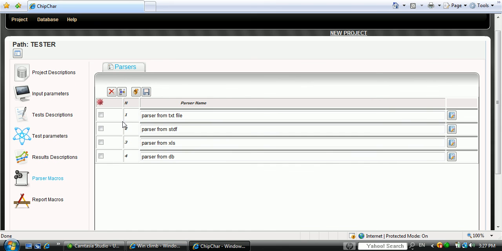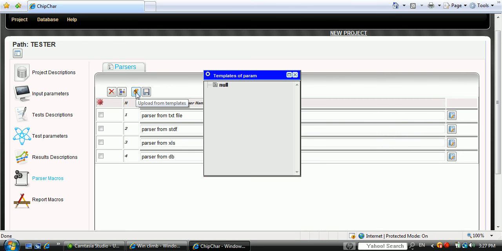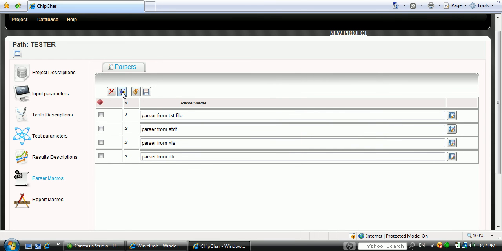Now here, as an example, I pre-typed. We could basically generate information into the database from certain files. In other words, uploading the necessary items you need into the database from any particular file, such as, let's say, parser information from txt file, parser from standard database file, parser from Excel, or DB files for that matter. Now moving on to report macros.